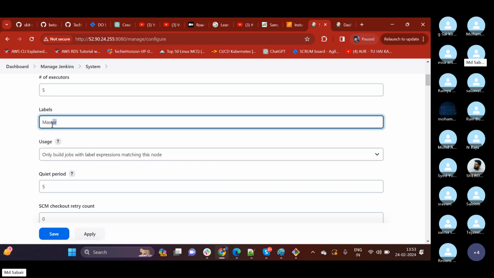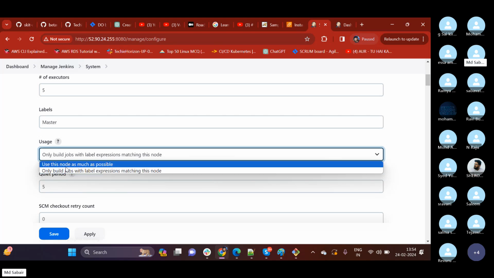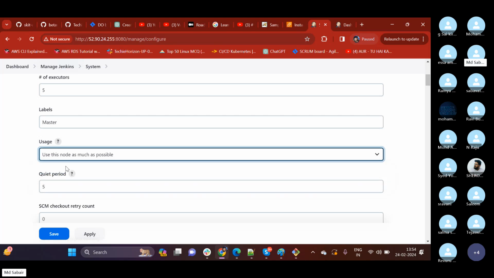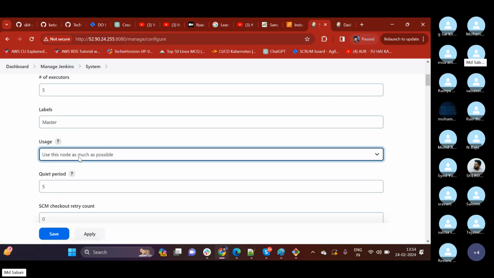Why I want to configure this option means, if suppose you have different worker nodes, in Jenkins we have one concept called master and slave. If you want to run a job on a specific machine, then you can use these options. Earlier what was available was use this node as much as possible, means if anyone is calling with the name called master, or if they are not calling, if this machine is free, then execute the job. Let me just make this change and see the update.